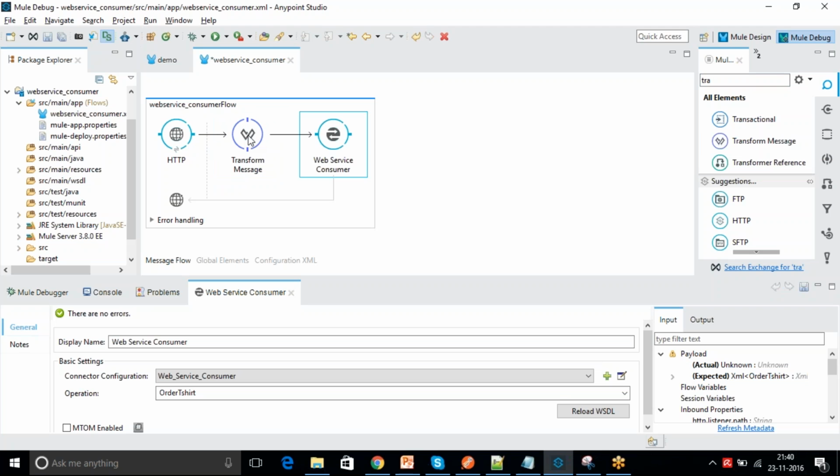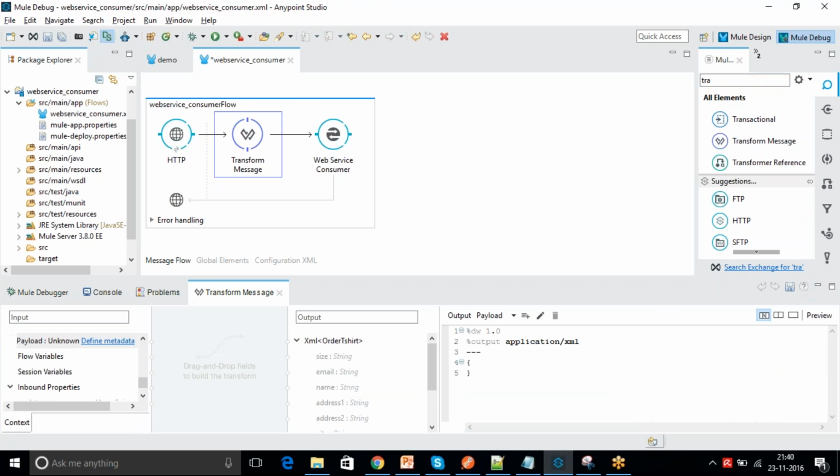Even when you drag and drop a transformation before the web service consumer and double click the transformation, you can see how the data sense will work. The components automatically sense the input and outputs. We did not give any information in this transformation output, but it got automatically loaded. Yes, that is called the data sense.